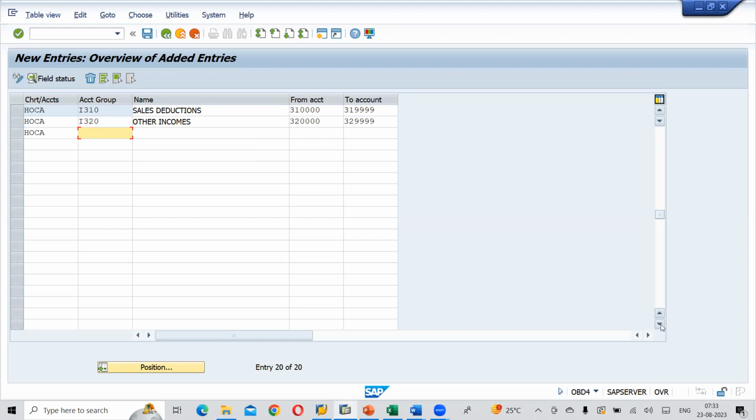HOCA, I330, increase and decrease in stock. Here, don't go with the decrease. Increase in that means nothing but a value has been increased. The stock value has been increased. But I'm taking a common group here, 3,39,99. Okay, this is about my incomes.